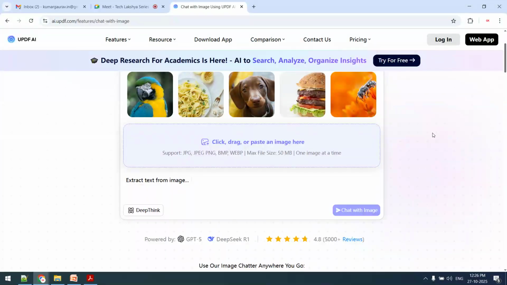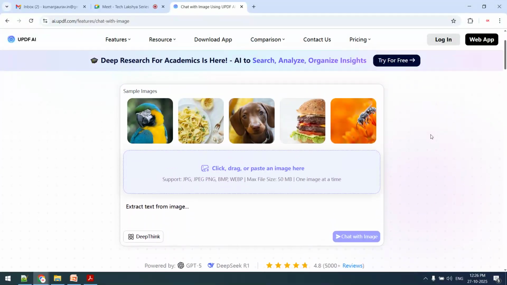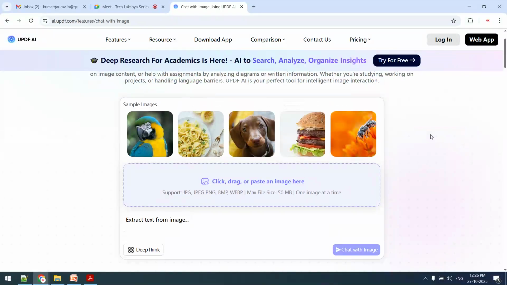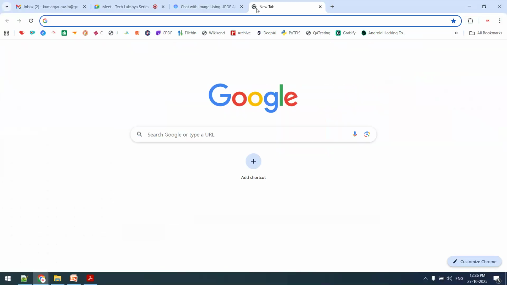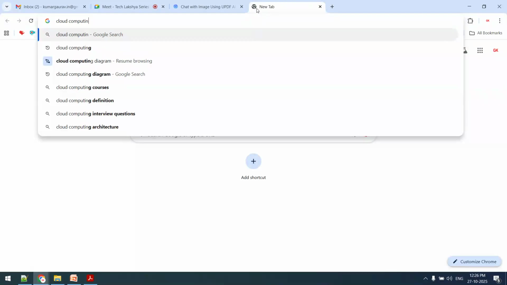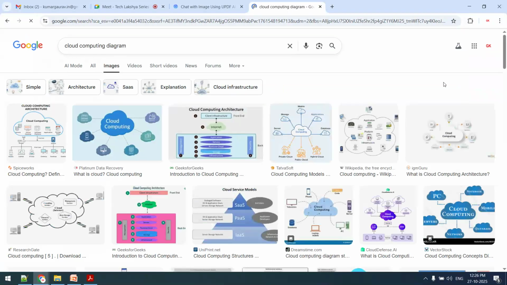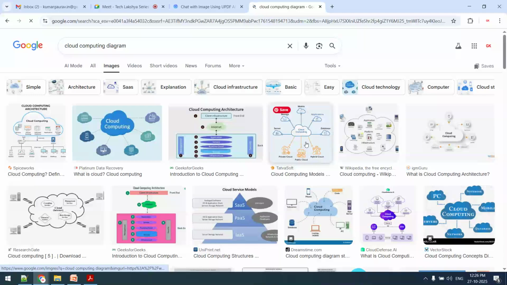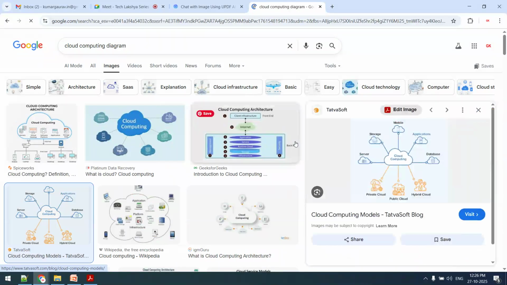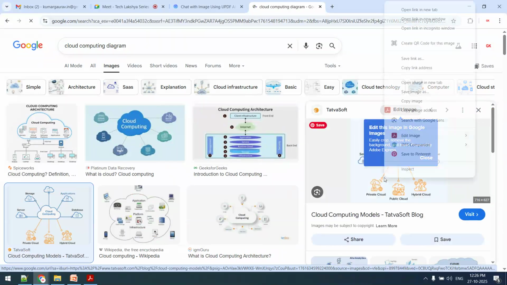What is the meaning of multimodal image chat? To get explanation of some particular image, to get detailed explanation of some specific diagram. Now I am taking one image just for demonstration. For example, cloud computing. Okay. For demonstration, I am taking one diagram so that I can show you something. Okay. For example, this one is the diagram.